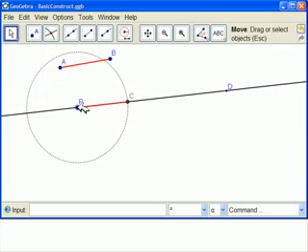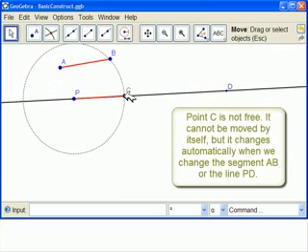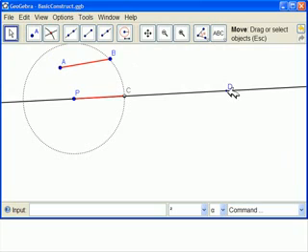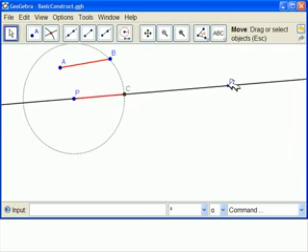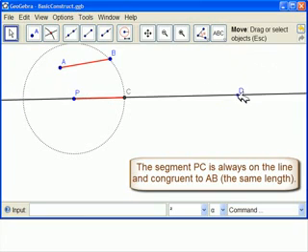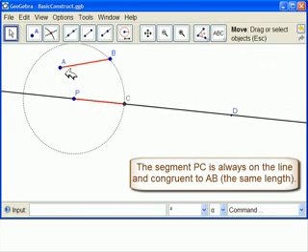And we can move P down like this. This point is not free. This point depends on AB. Notice I cannot move this point. I can move D, and in doing so I move the line. But notice that C always stays on the circle, so that PC is the same length as AB. And we are done.